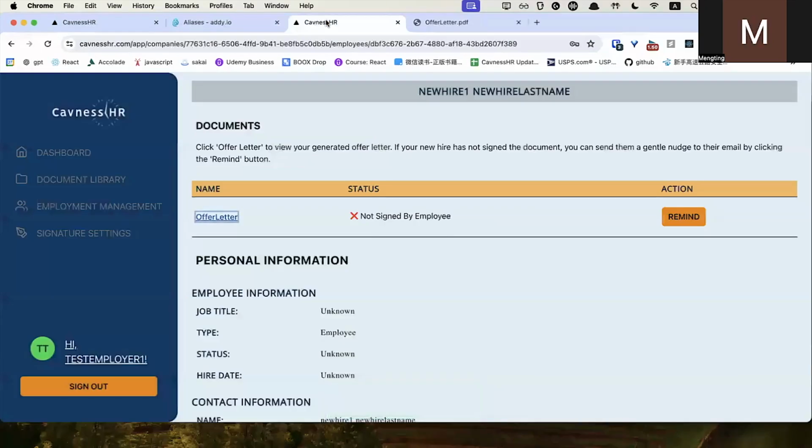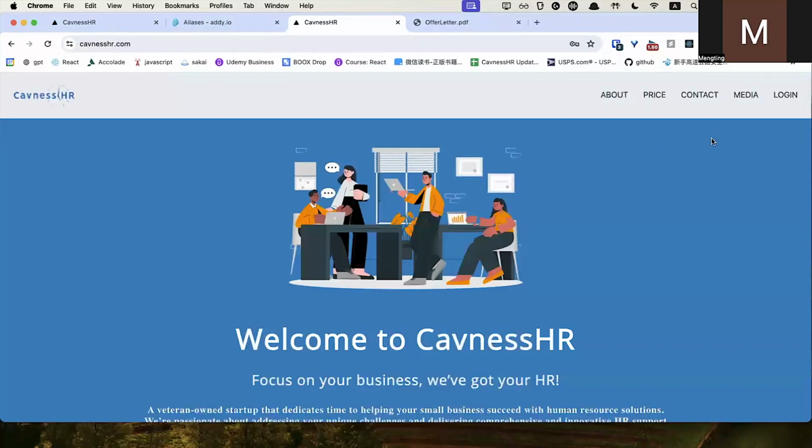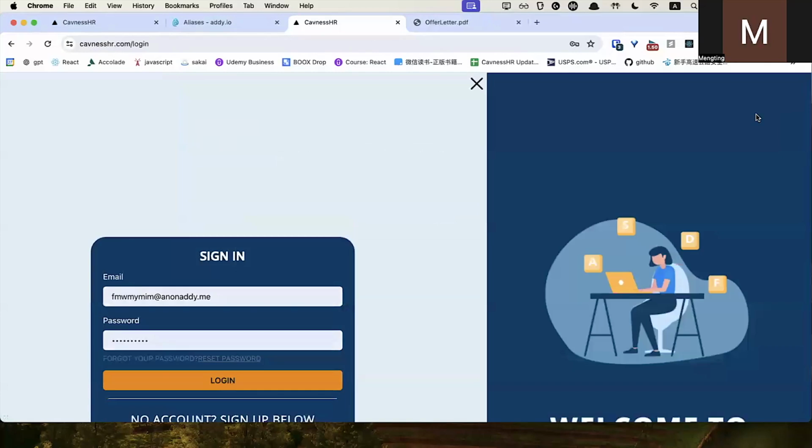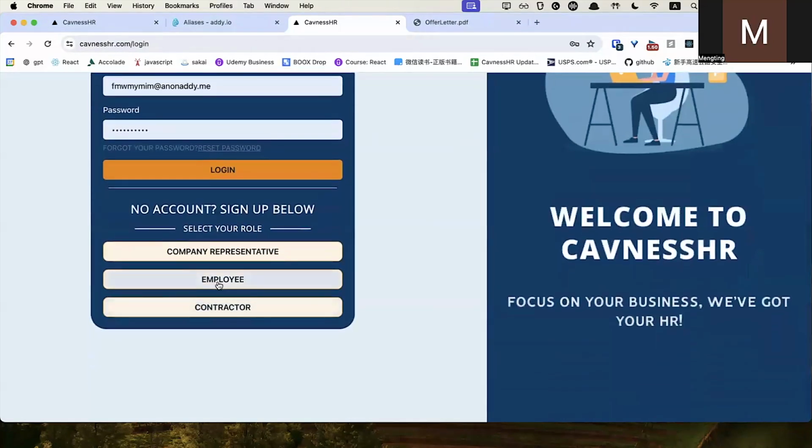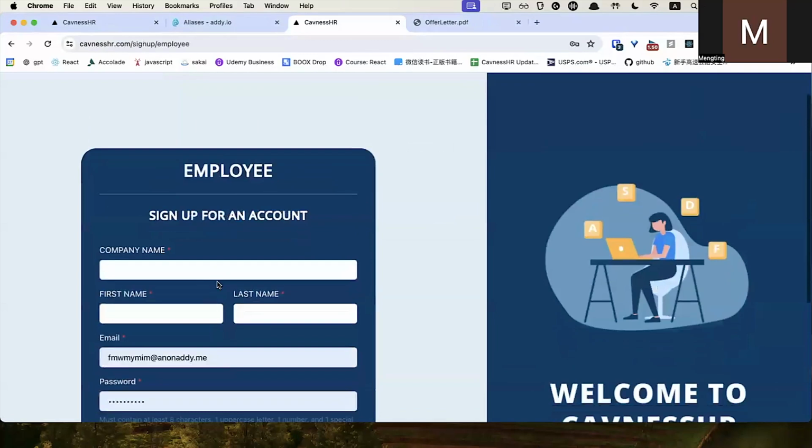So at this moment, you can click remind to send your candidate an email reminding them to check the offer letter. If they decide to accept it, they will do it in the system. Okay, imagine we are the new candidate. Right now, we received an email and we can come to this website to register a new account. We will click login first and click employee here to register.